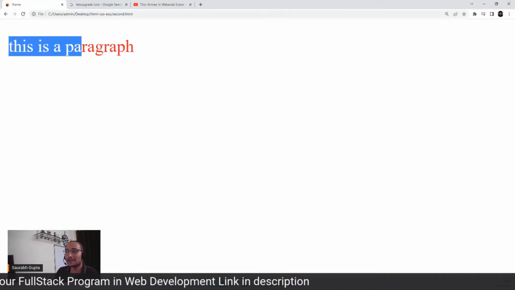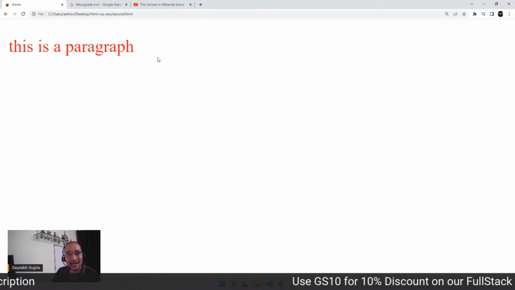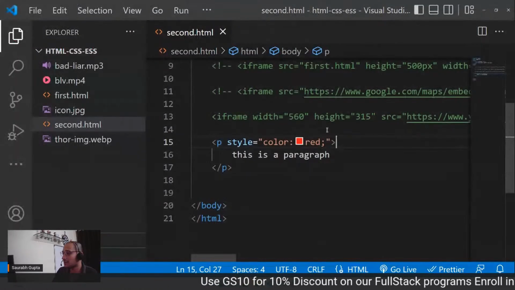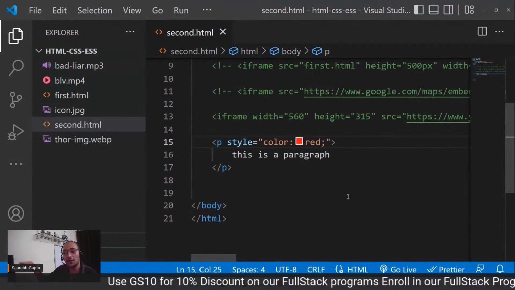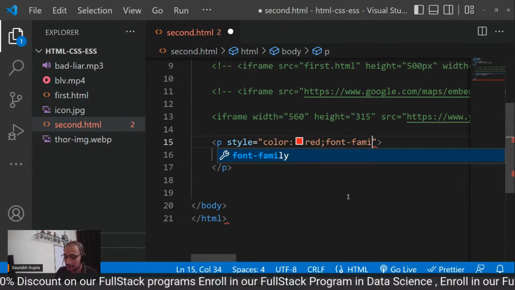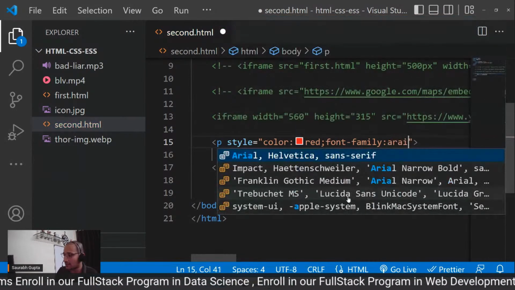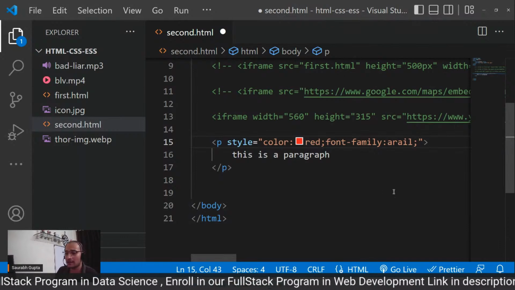And here you go. See that, guys? Very simple, right? You change the color of an element using CSS. I can also change the font family or font size. Let me show you that. So after the semicolon, you can continue with the new properties. So let me mention font family. Let's say in this case, I'm going to say Arial, a very common and famous font family.